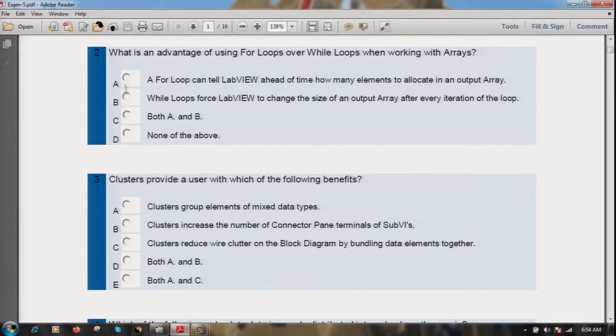Next question. What is an advantage of using for loop over while loops when working with arrays? Write down your answers.